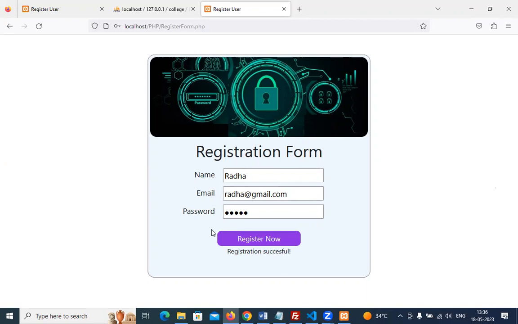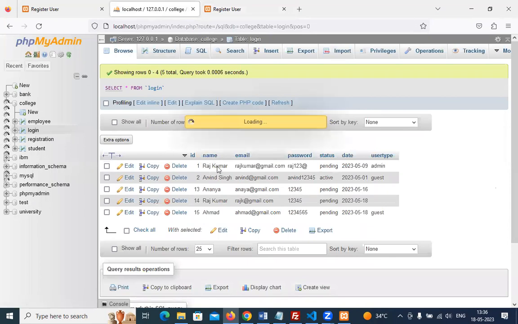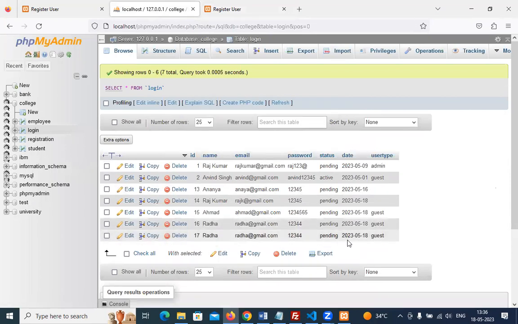Let us check in the database. See, these two values have come here again. So if the user submits a value which is already there, then it should say that this record already exists. That means if the email and the password and the name are already there, then we should not insert it again. For that, we'll have to add some more code in the backend.